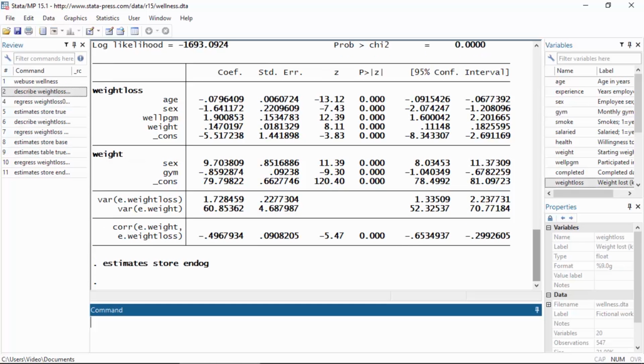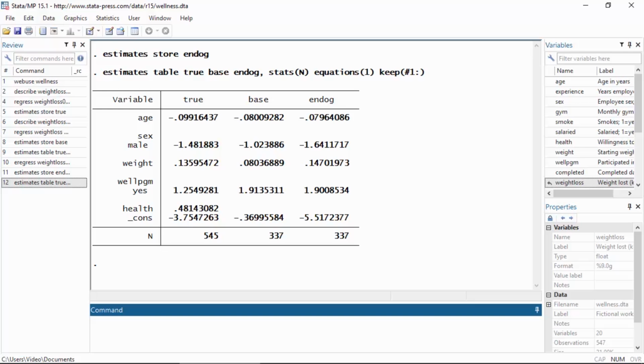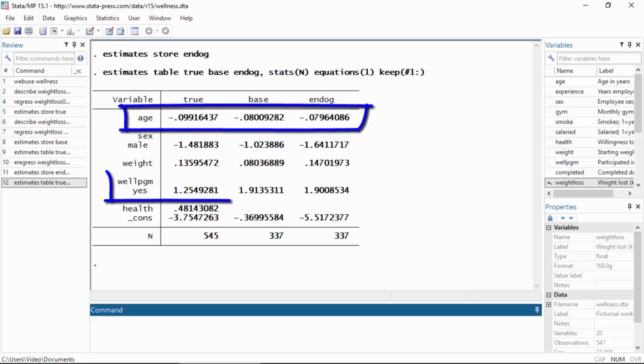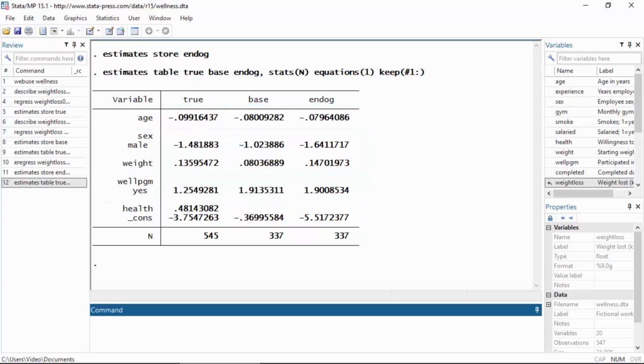Let's store our results by typing estimates store endog and compare our parameter estimates with the coefficients from our true and baseline models. Once we account for the endogeneity of weight, the coefficients for sex and weight are closer to those of the true model. But unfortunately, the estimates for age and wellpgm are still different than the true values. This difference is partly due to non-random treatment assignment, which I'll cover in the next video in this series.